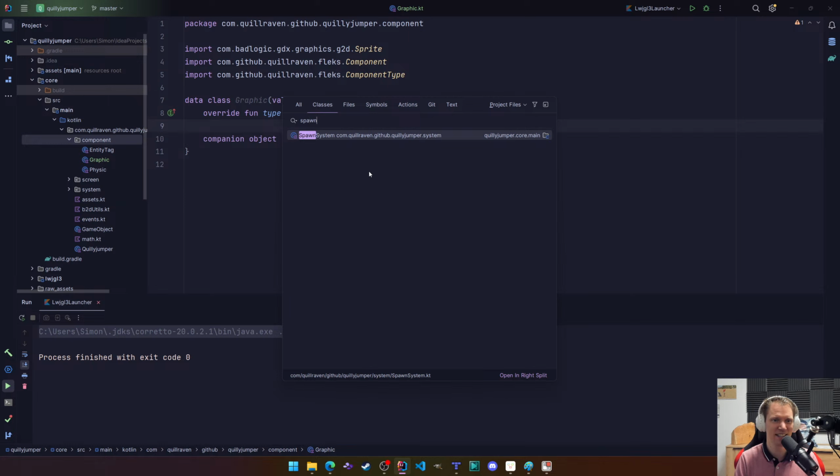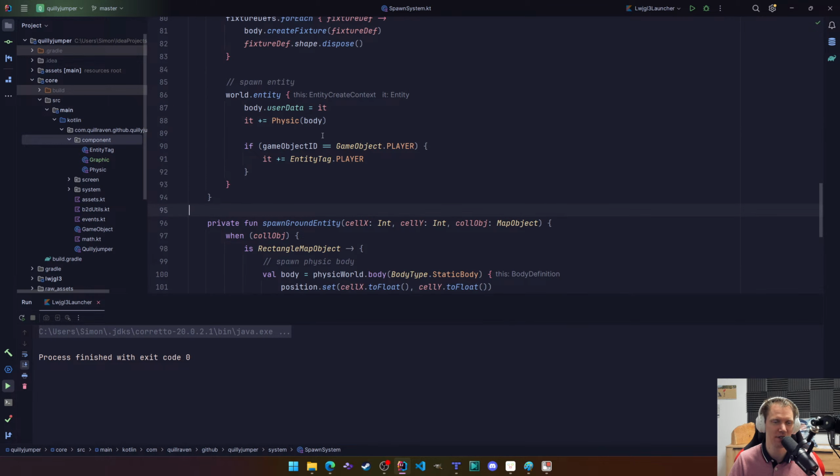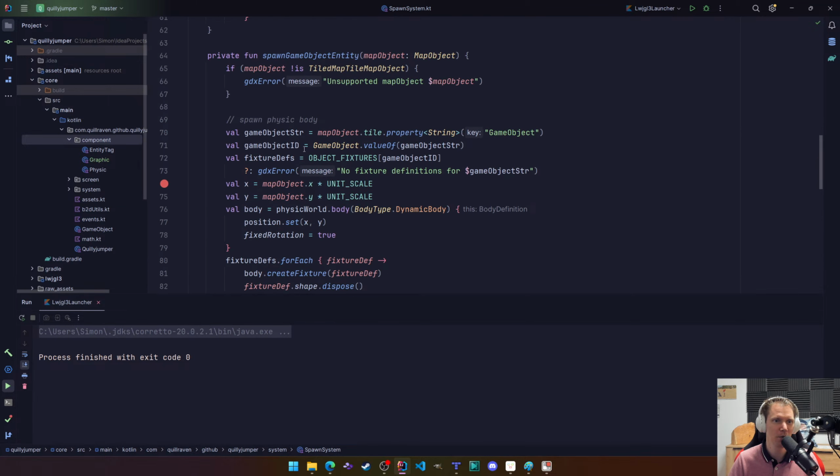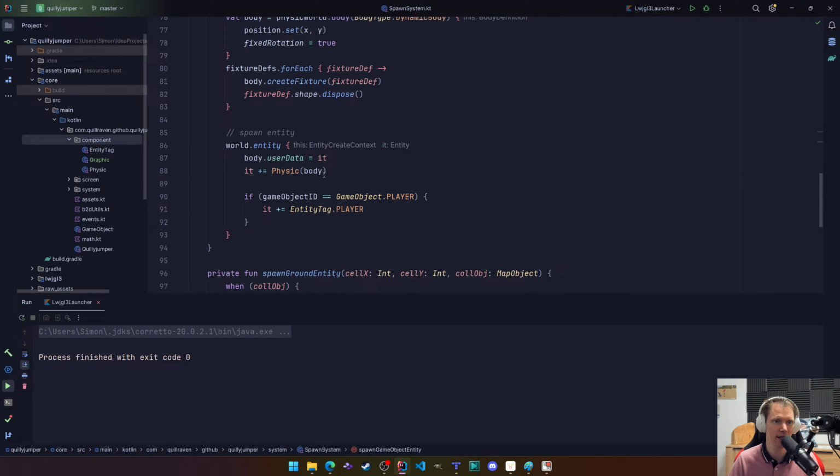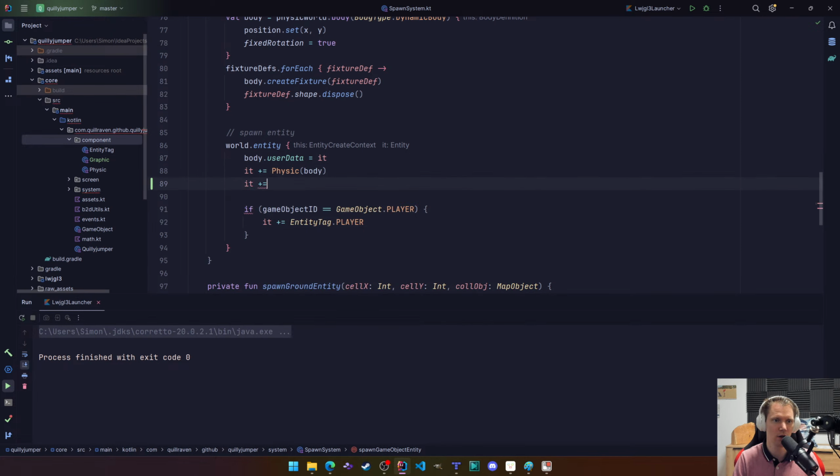Okay, then let's go to our spawn system. Here we have somewhere the game object entities, exactly. And here we create them with currently just a physics component. And here also we want to have a graphic component where we pass in the sprite. And the sprite, how do we get it?